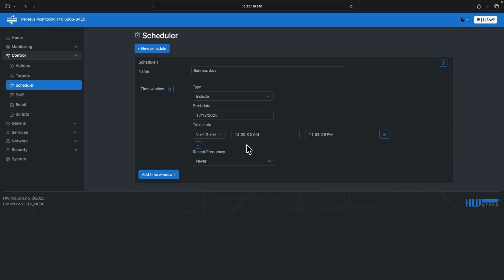In the time slots, we define the working hours for the day. The type of our time slot will be start and end. Now we insert the start of working hours and the end of the working hours.